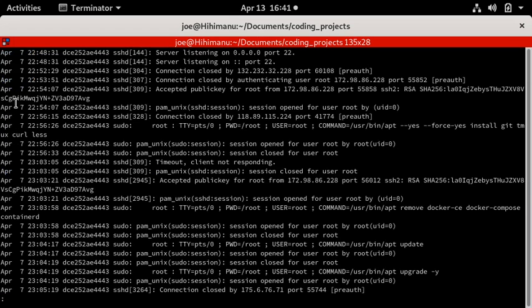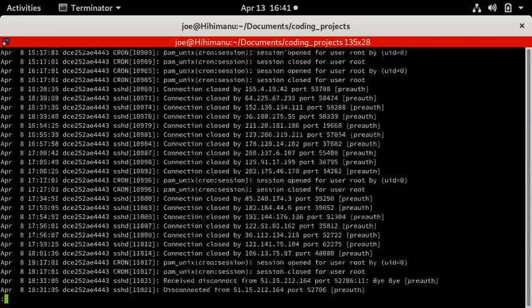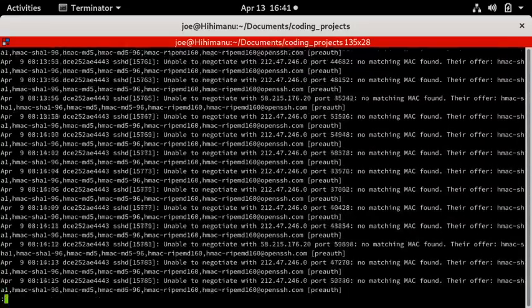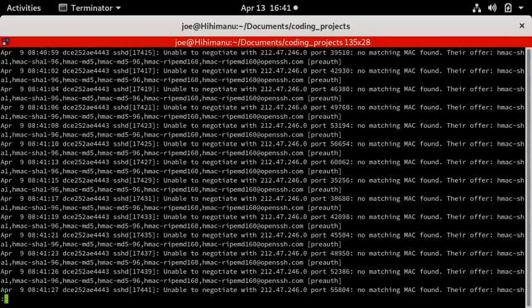So this starts clear back on April 7th. This is the 13th. If I just scroll down very fast, there appear to be a lot of login attempts. So for example, right here, you can see this IP address is scanning many ports. But that happened many days ago.